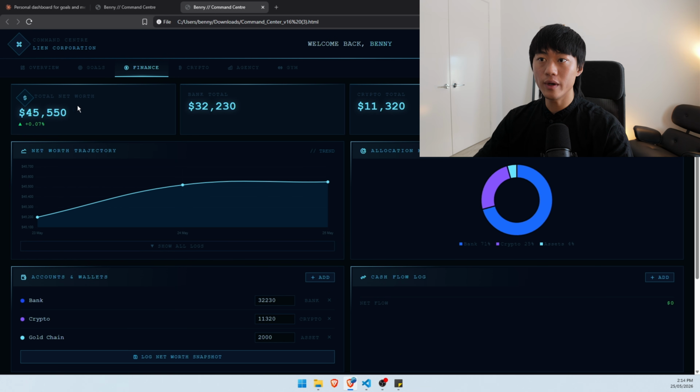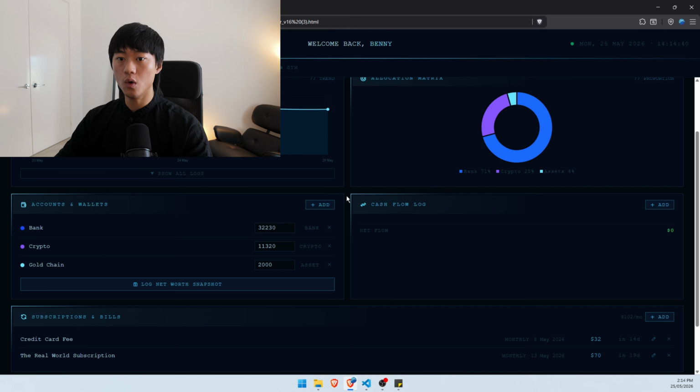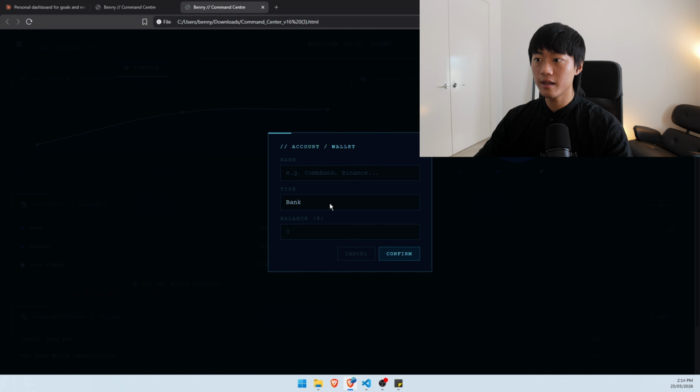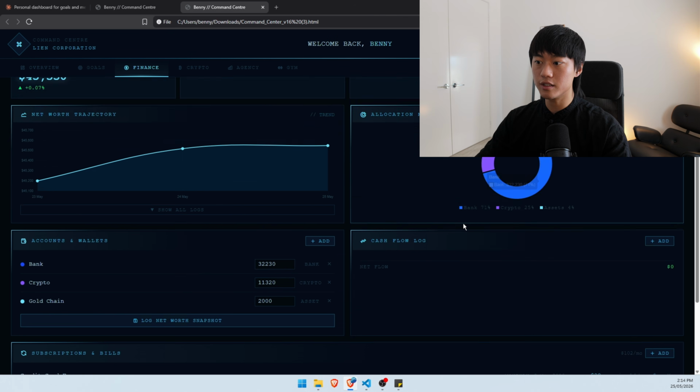Finances: your total net worth, bank total, crypto total, assets total, depending on what you buy and hold. You can log it here. So whether you're holding just cash or crypto or assets, you can put it in here, put the worth here, and it will automatically fill the line graph and also automatically update the pie chart as well.